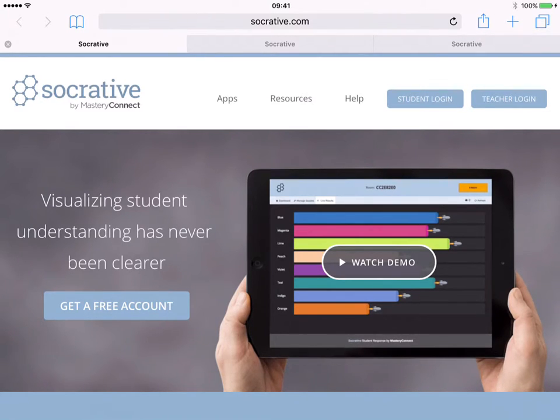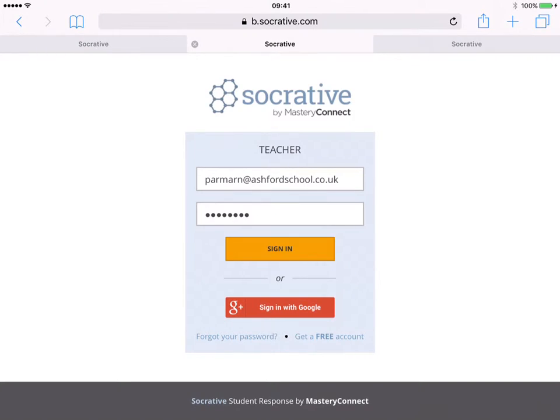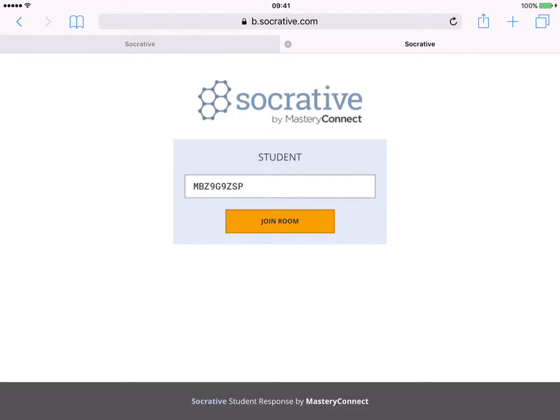Here we have in our view the option to log in as a student or teacher. If you're logging in as a teacher, make sure you have your username and password ready, as you can see. If you've not already done so, then create a free account and log in. If you're asking your students to log in, they will need to enter the teacher's room code to access their quizzes. Then instruct them to join the room.